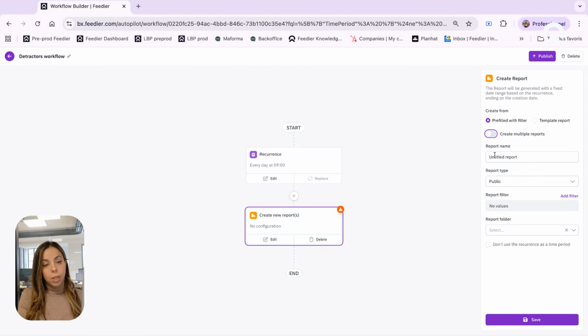For this example, let's have one report to make it easier to understand. Again, we're going to stick to our detractors example, detractors reports. We can have 2 types of reports. Private means it's only visible to the admins and the person who created the report. If it's public, it's visible to everyone who has access to this report.